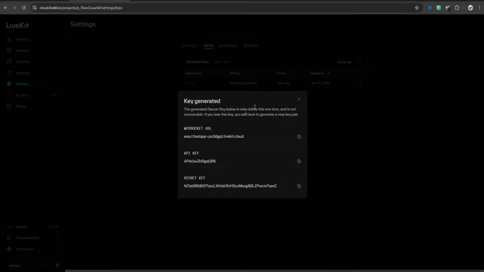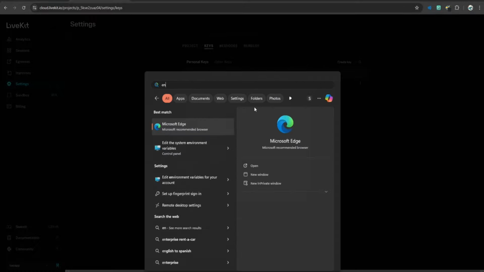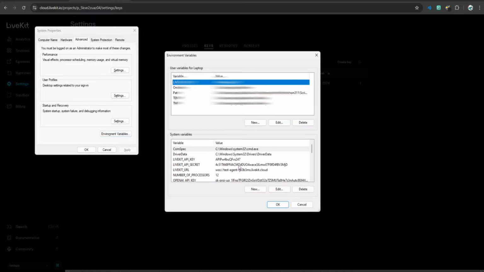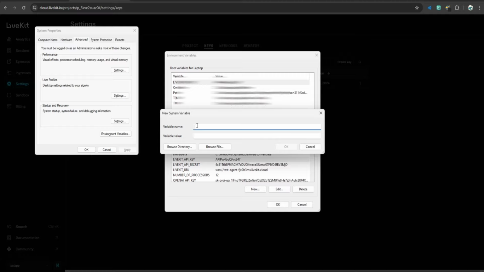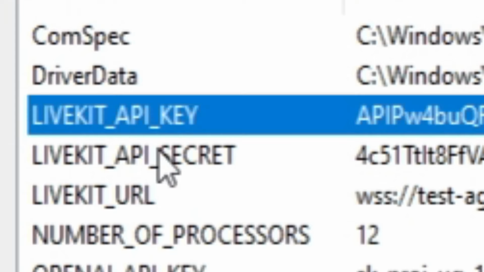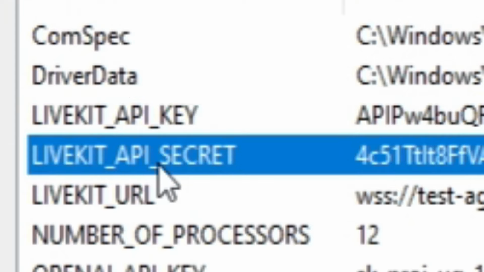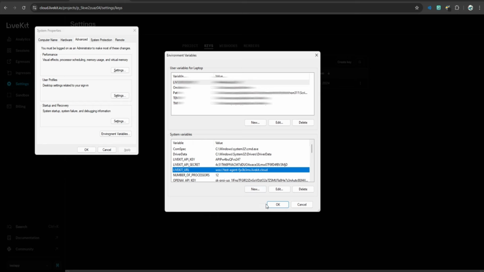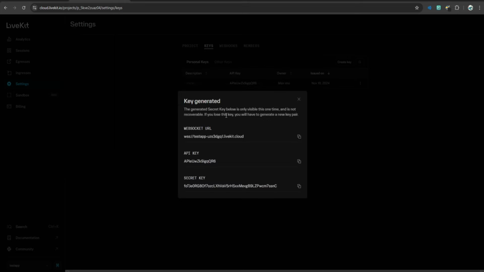Now, to add this to your system environment variables, go to edit system environment, click environment variables. So here you will just click new, type the name of the variable and enter the value for it. I already have it added. So as you can see, I have LiveKit API key, LiveKit API secret, and LiveKit URL. Once you have added these, click OK, and you have successfully set up your environment for the system.